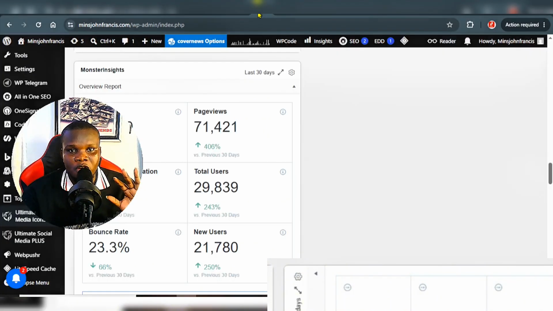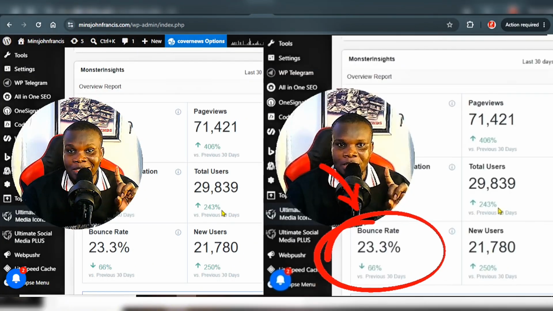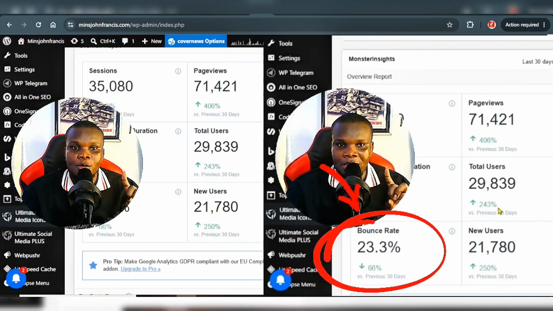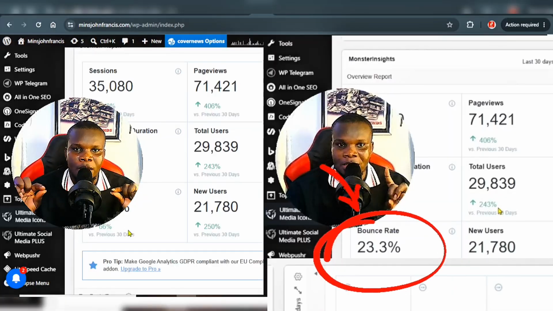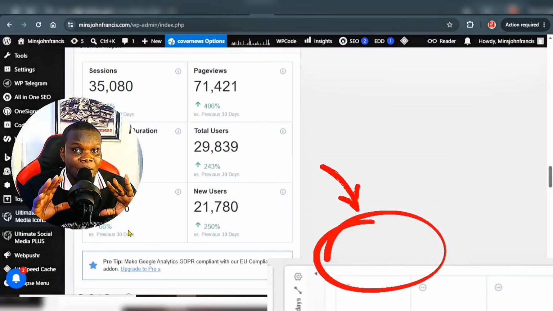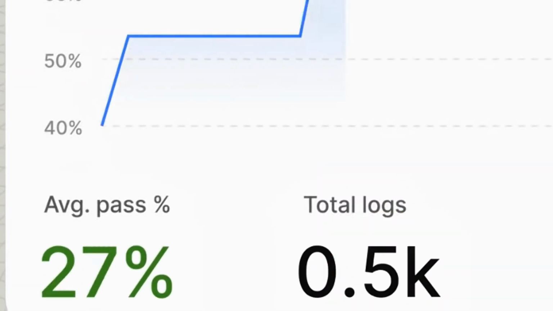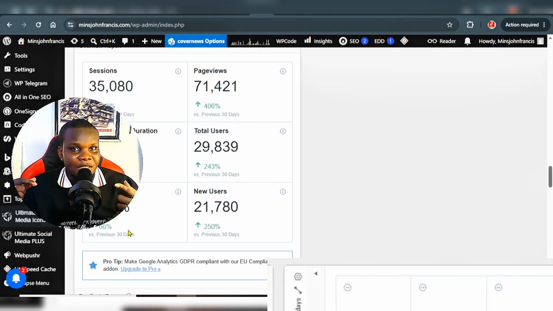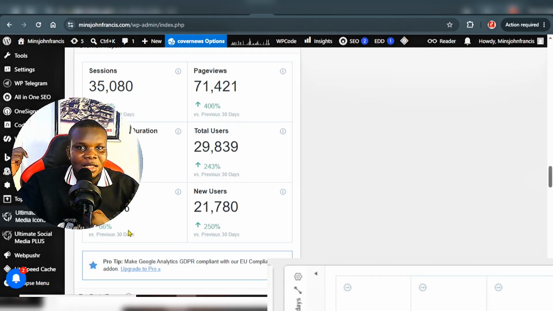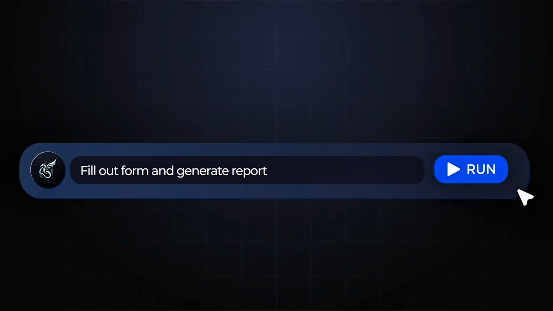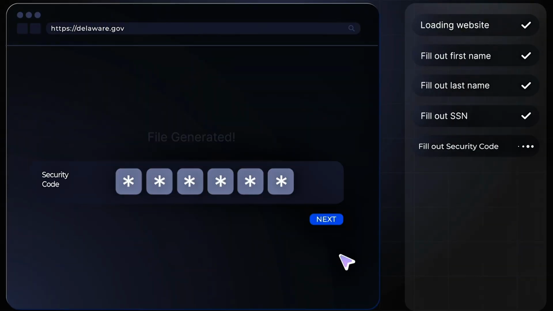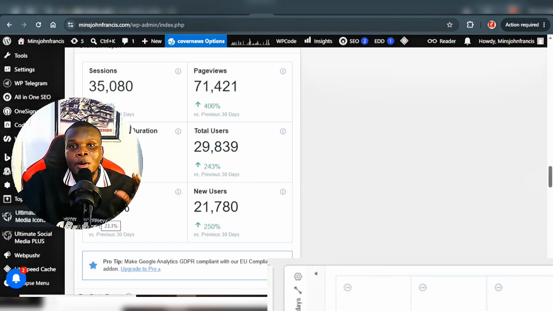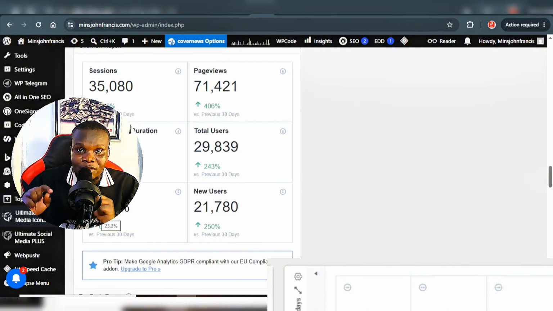So if you come over to one of my websites right here, one thing I want you to pay close attention to is the bounce rate, which is 23, which is very much okay. If you don't know what bounce rate is all about, it is the rate at which people visit your website and leave immediately. If they visit and go out immediately, that means your bounce rate will be much higher. If you have from 40 downward, the bounce rate is okay, but if you have from 50 upward, then you have to actually fix this stuff that I'm about to show you in this very video, okay?